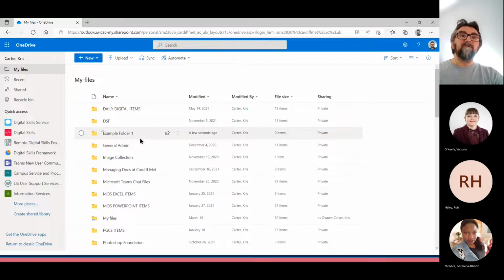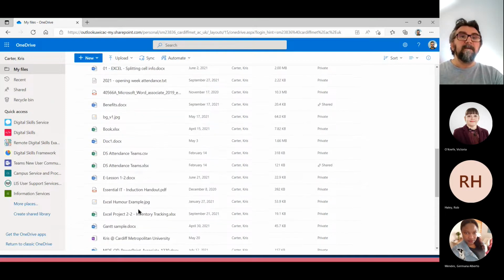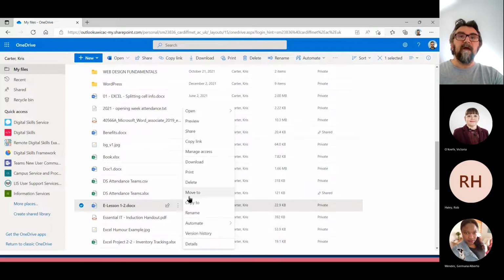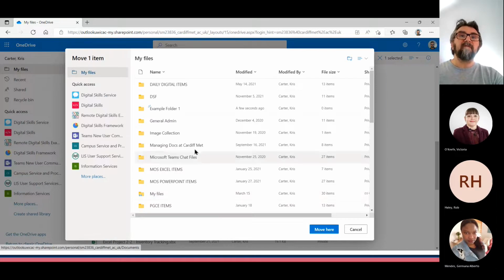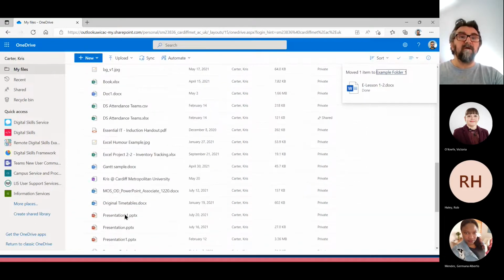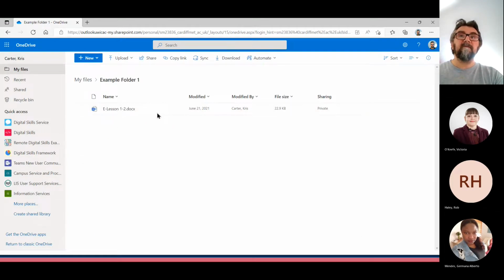And within that folder, then, if you wanted to move documents into it, it's a simple matter of, for example, I could take this e-lesson here. I could use the ellipses here, click on that, get my move option, and I can then move that file into whatever folder I want. So I've just got that newly created folder, move it there. E-lesson is now gone from my main folder. But if I look in my example folder now, you can see it's in there. So you can move documents really simply between folders that way.